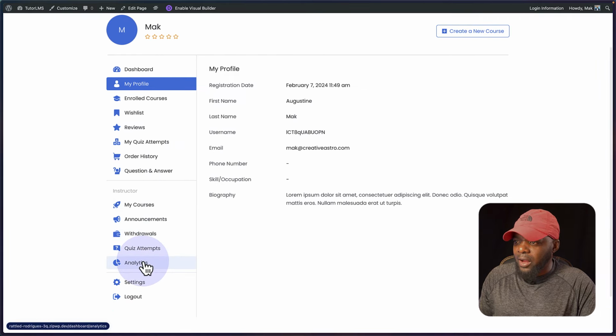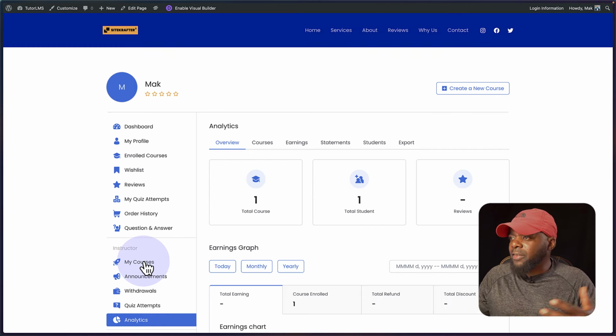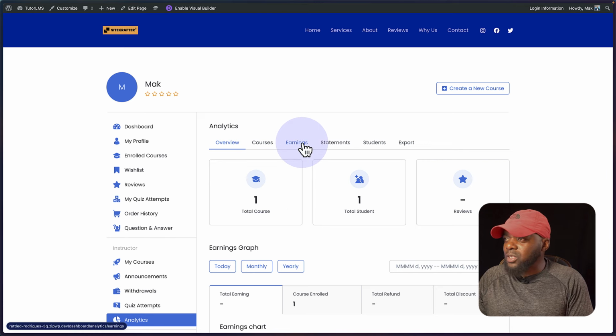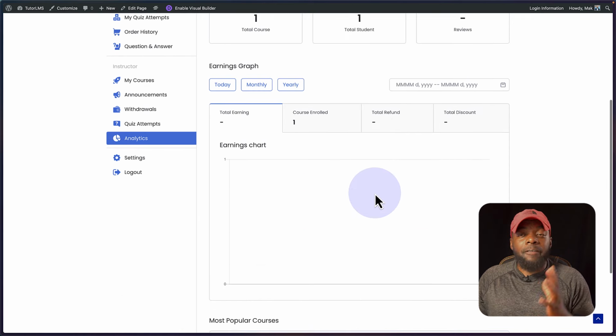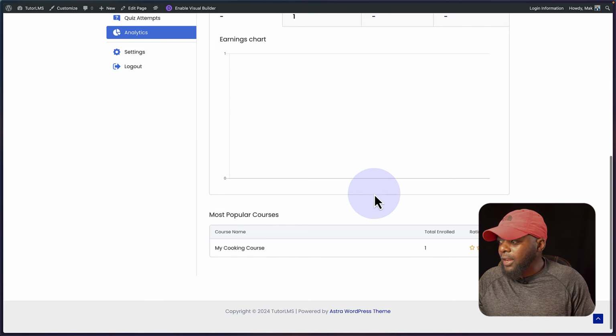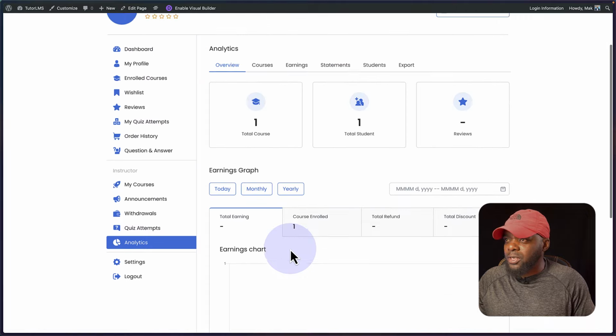So again, we have our analytics as well, which gives us a bit of information on what is happening on our websites. So if I was a tutor, I could go in and see my earnings. I can see my statements. I can take a look at my students. So this is fully featured. It has pretty much everything that you need for an online course website platform. And again, it's telling me my popular courses over here.